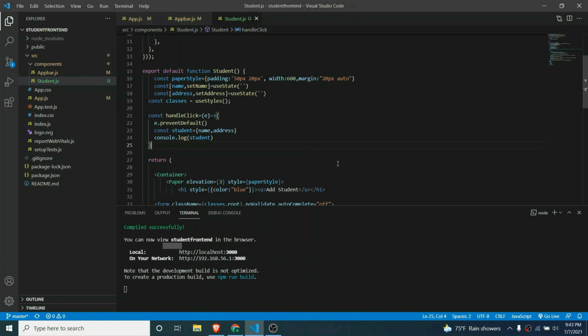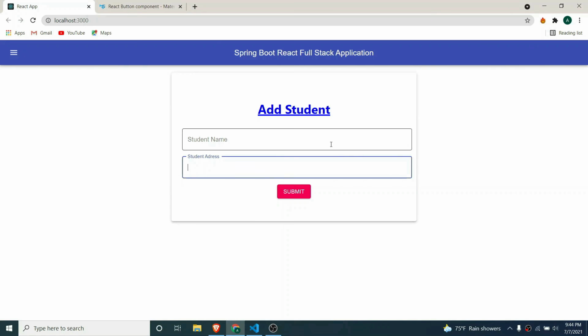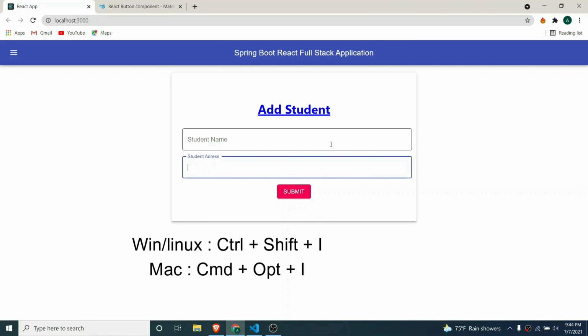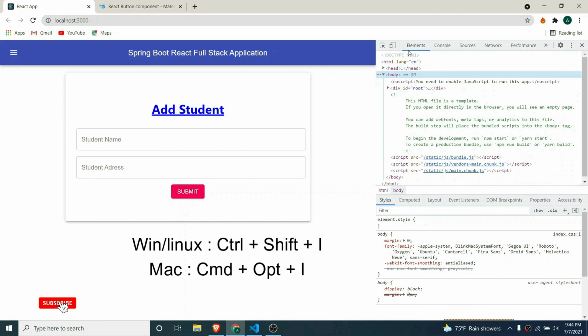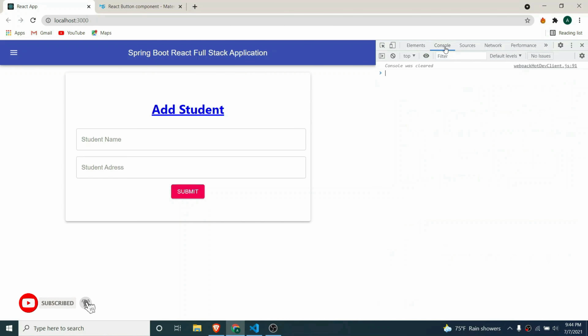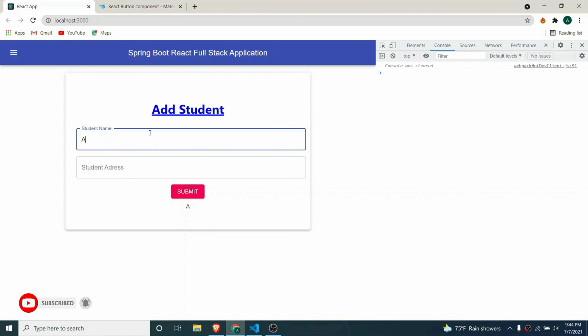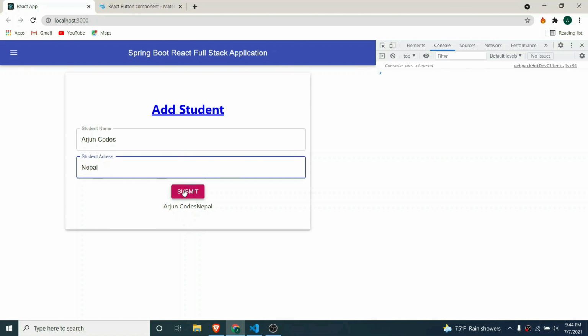And if I save my application, it's running fine. Just type Ctrl+Shift+I, and this will open the console here. Just click on this console, and if I type something like ArjunCodes and an address like Nepal, and click on submit, you can see here the data is coming as address Nepal and name ArjunCodes. So this is working fine.